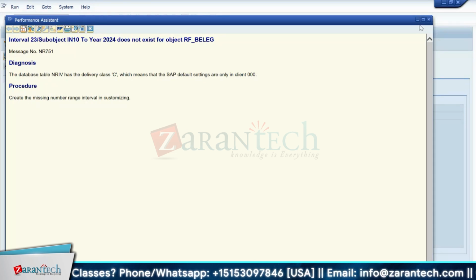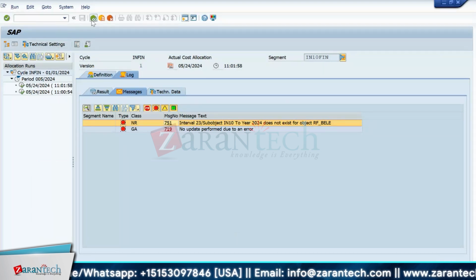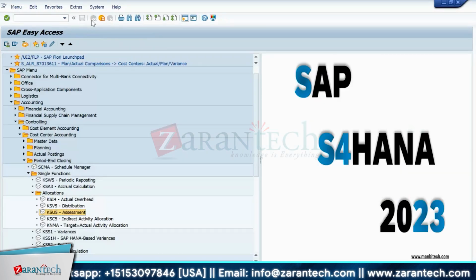Yeah, we have maintained it, but still, I don't know. Can you go to the NRIV table and give that RF_BELEG subobject?